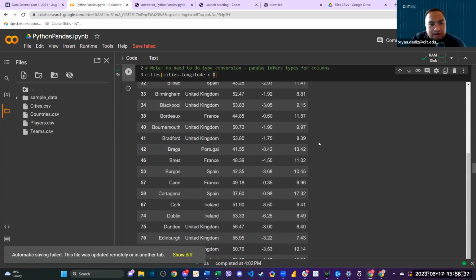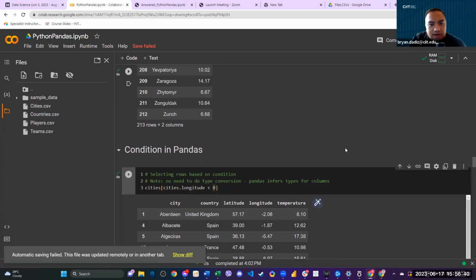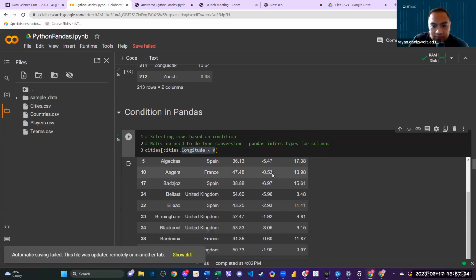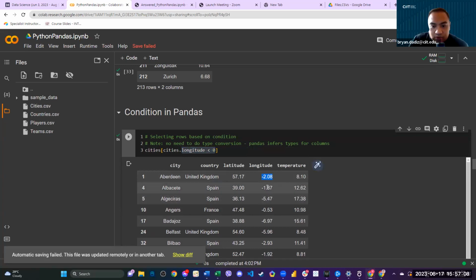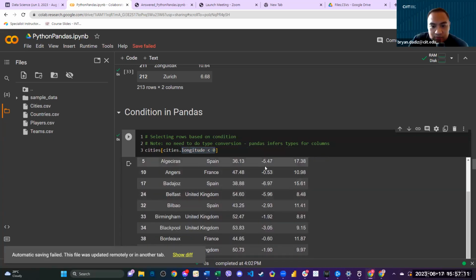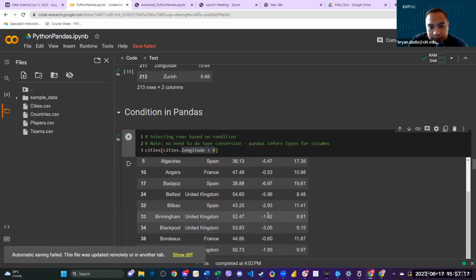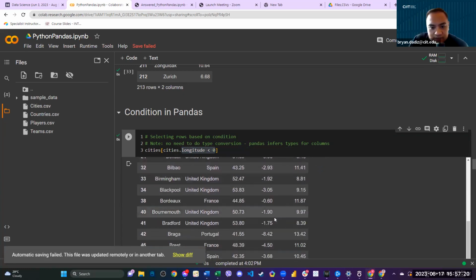Okay, so what we have here is that we get all of our data frame because we did not specify what column that we are going to select. So this is synonymous to select all from cities data frame where longitude is less than 0. So if we're going to look at the longitude, you will see there all of the values are below 0, or in a negative sign, or should be lower than 0. That's why there is negative 53. Okay, so there's negative values.